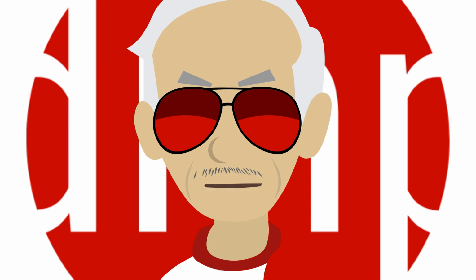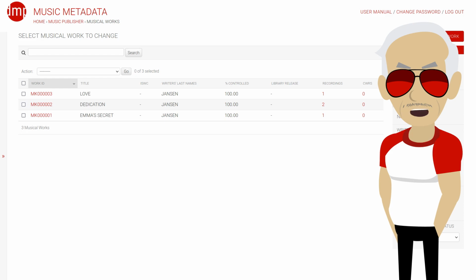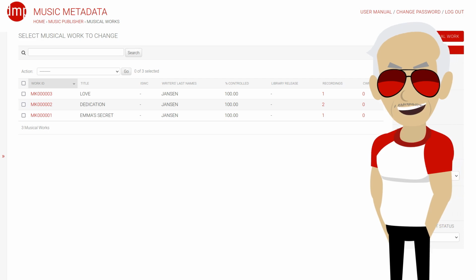DMP is free, open-source music catalog management software. Today we talk about musical works. We click here to get to the list of works. Most important data about them is shown in the table: work ID, title, ISWC, list of writers, percentage controlled, library release, when applicable, number of recordings, and number of CWR files. I'll come to CWR later in this video.